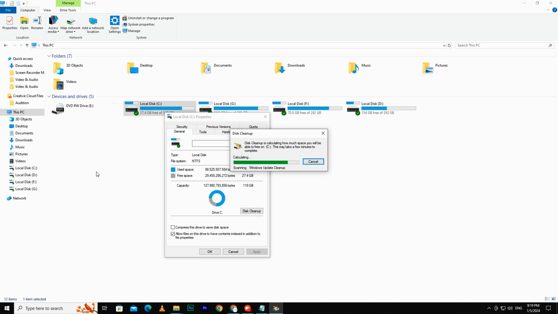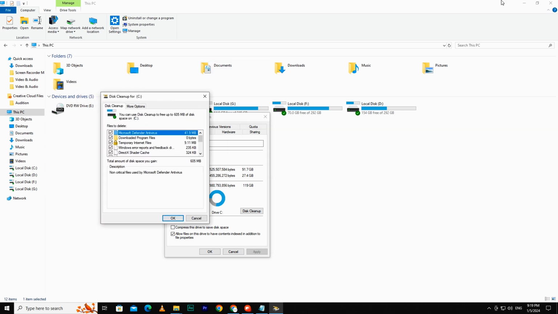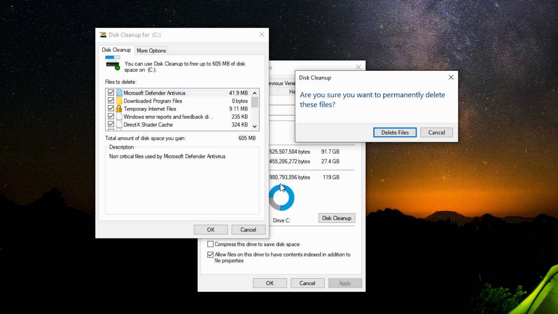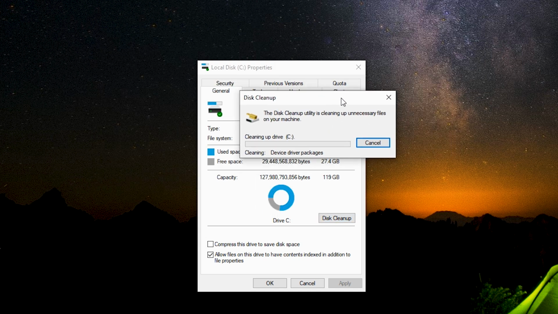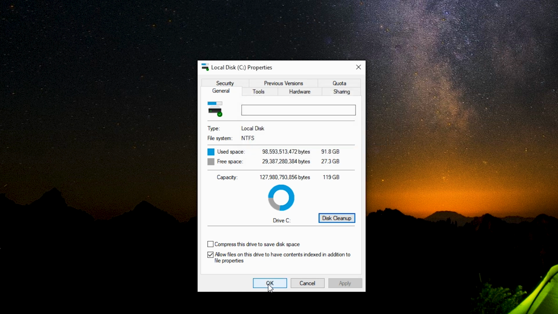Now click on OK, and it will ask you, are you sure you want to permanently delete these files? Click on OK. Don't worry, it will only delete the unnecessary files. And what this is doing right now is cleaning all the unnecessary files in your system. Now the cleaning process has been done.